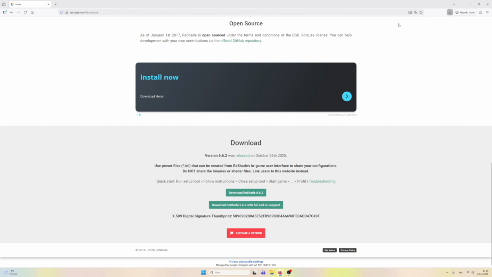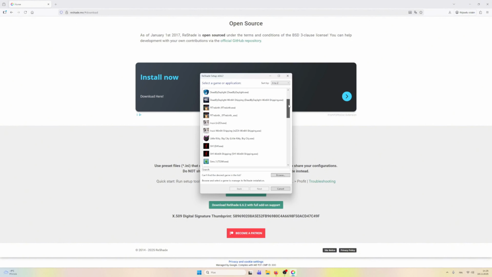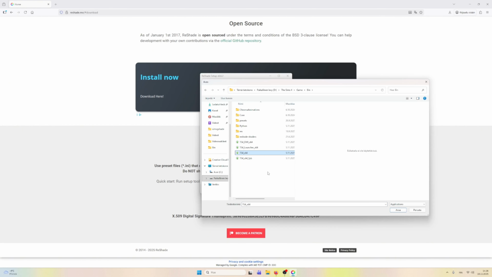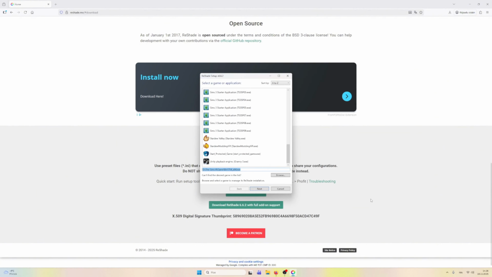Then you just open the Reshade setup, and then you find the game which you want to apply the Reshade to. So you just go down there, where is The Sims 4? And if you don't find The Sims 4 in here, then you need to go to browse, and then find the folder where your Sims is installed, and find this little icon here which I'm showing right now, and then I'm choosing open, and then I'm going to use next.